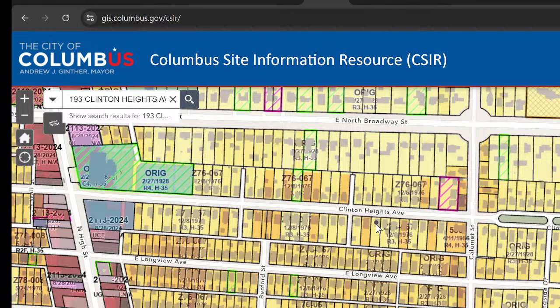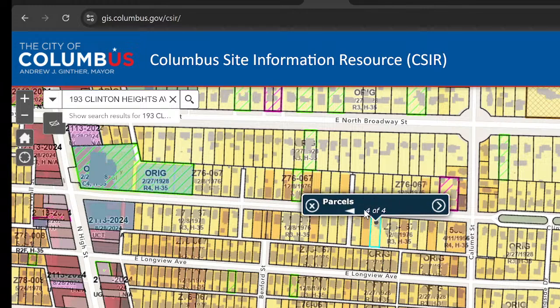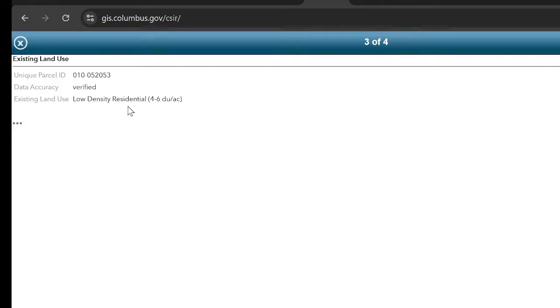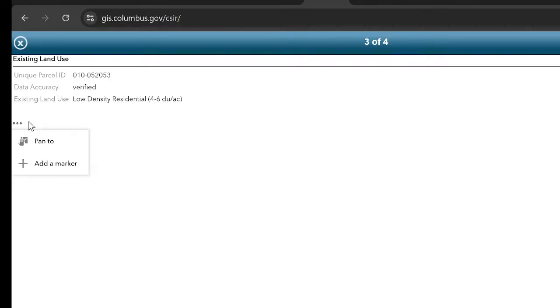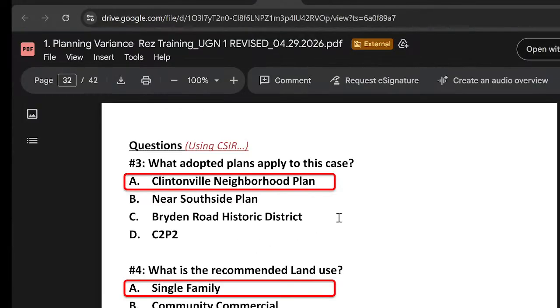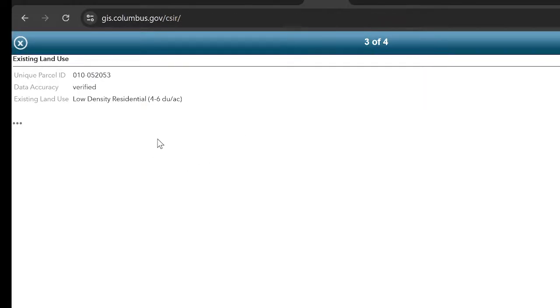The main thing I wanted to pull up here is the existing land use, low density residential. They ask what adopted plan this case falls under. When you go into CSER and click a property, there's a tab that shows you what specific plan it falls under. If it falls under something like the Columbus Growth Strategy or C2P2, there are different standards that we are supposed to apply for whether or not we support it.